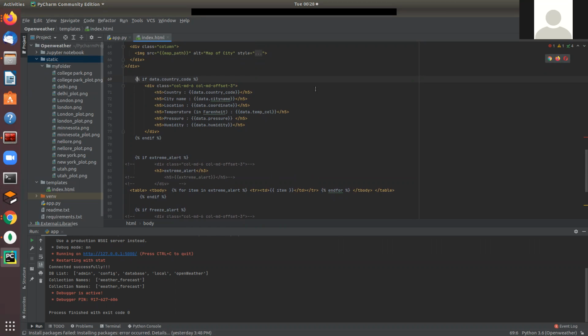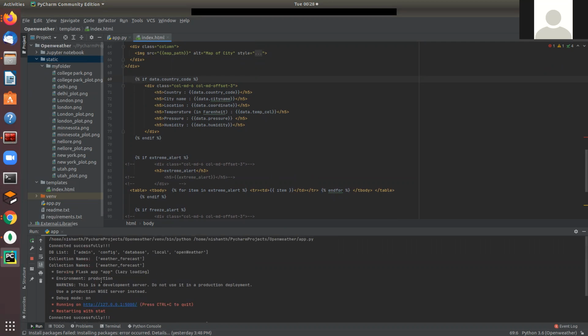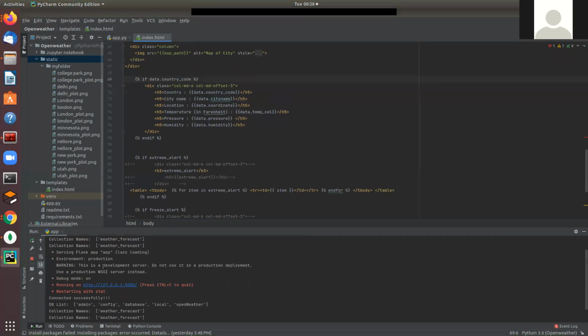So now let's try to run the program. I'm running the program right now, and as soon as you run the program, you can see a pop-up saying that debugging mode is on, and you see a list of all the databases as well as collection names. Now let's try to open the browser on which the web application is opened.